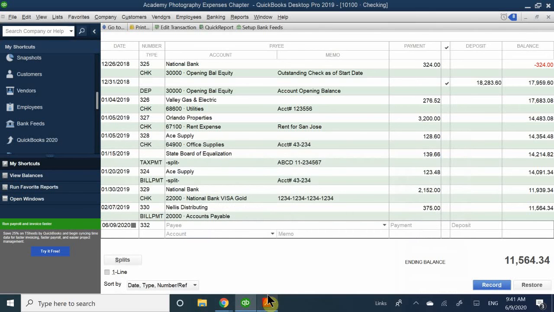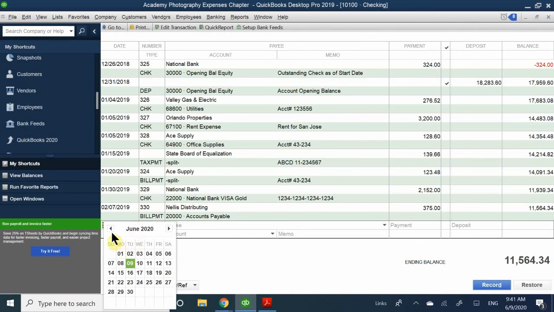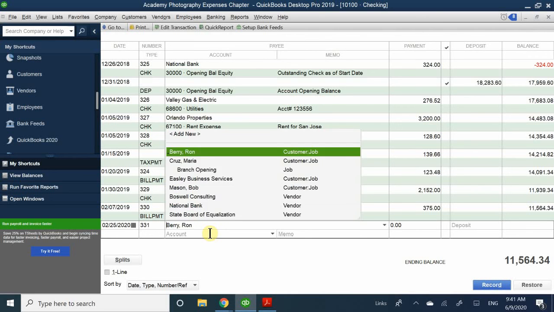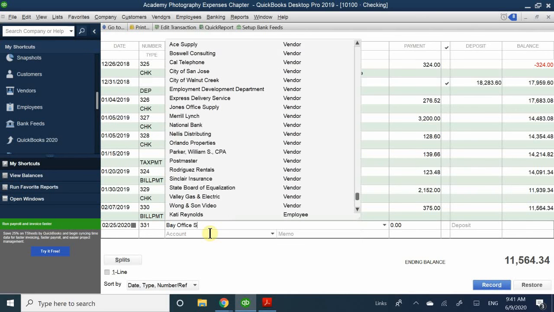Okay, so here we want to enter in a date, and I'm going to make it a little closer and realistic to our time period. So I'm going to say I bought this. We're focusing on February, so I'm going to say I bought this on February 25th. And then it's supposed to populate 331. So it skipped a number here, so I'm going to go ahead and fix that. Now it's going to ask you who the payee is. And the payee is going to be Bay Office Supply.